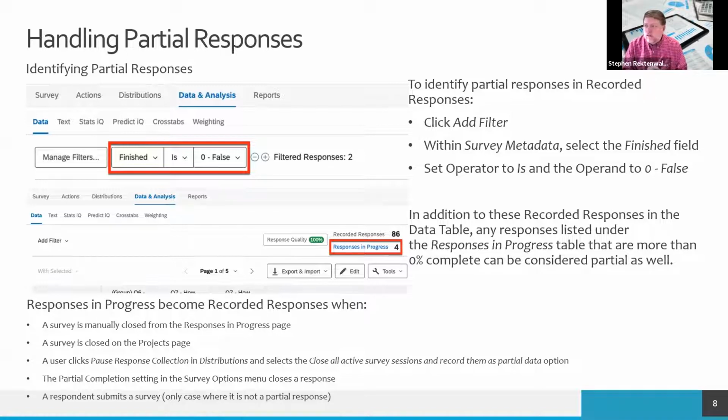Yours won't show this in the data because we set all of ours to true, that they finished the survey. But in real world data, somebody is going to not complete the survey. They're not going to hit that final submit button at the very end. And you can tell how many people didn't do that by going into your data analysis and setting a filter. You have an add filter button in your data analysis, and it's going to be under the metadata, the survey metadata, and it's going to be the finished status. That's the one where we just set ours to true.